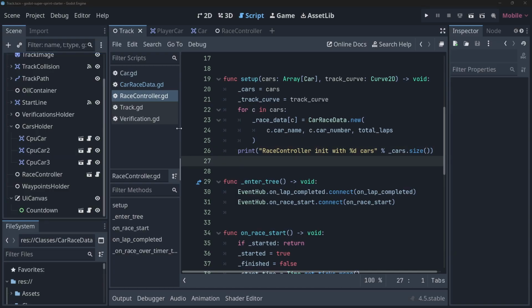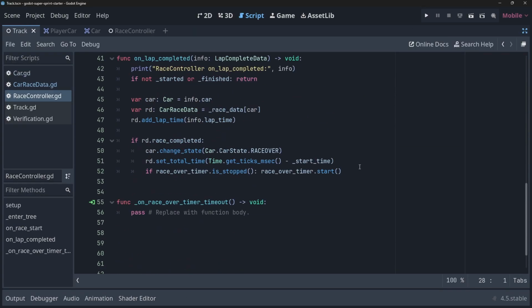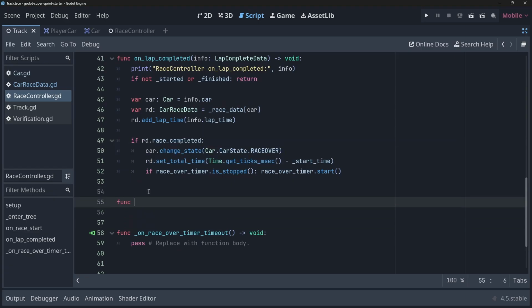So we can turn our attention now to finishing the race. So I'll go to distraction-free mode again, because it's a little bit easier. So the race completed here is working. It's here we're going to deal with the finishing of the race, except we'll write a second function for that. So we'll call this finish race.